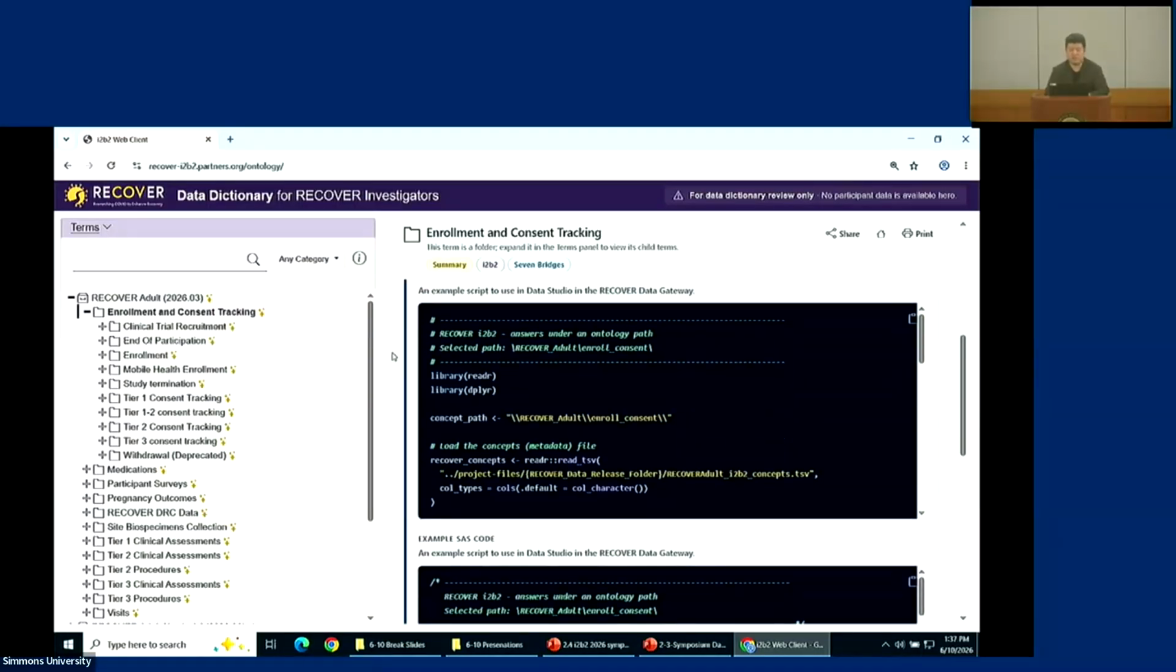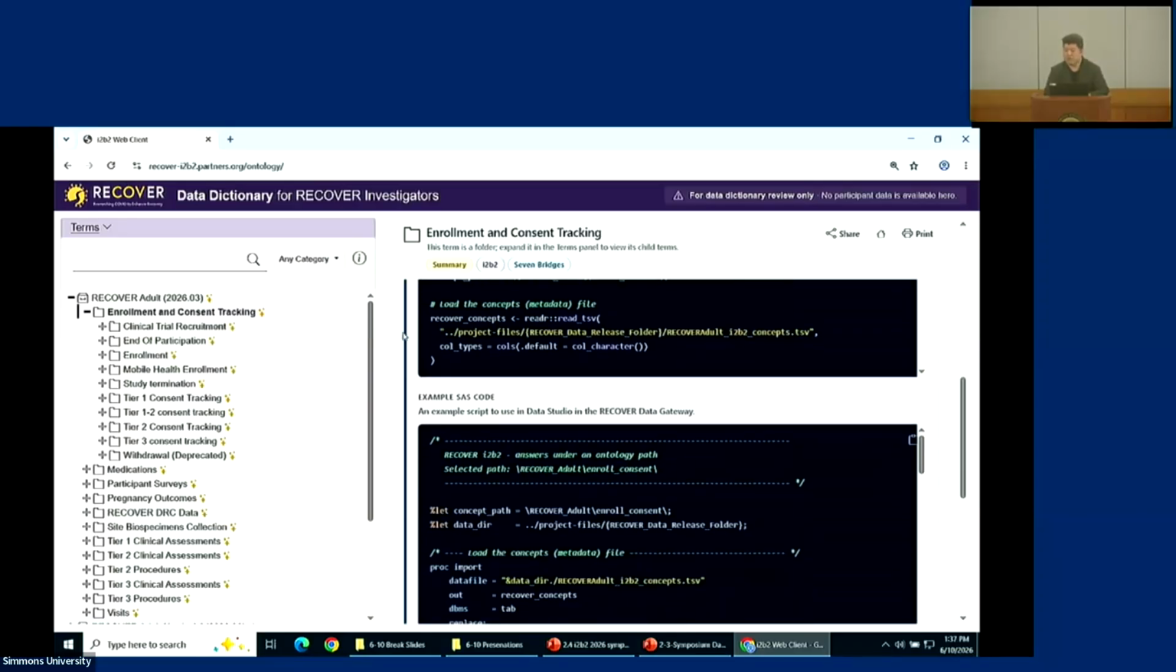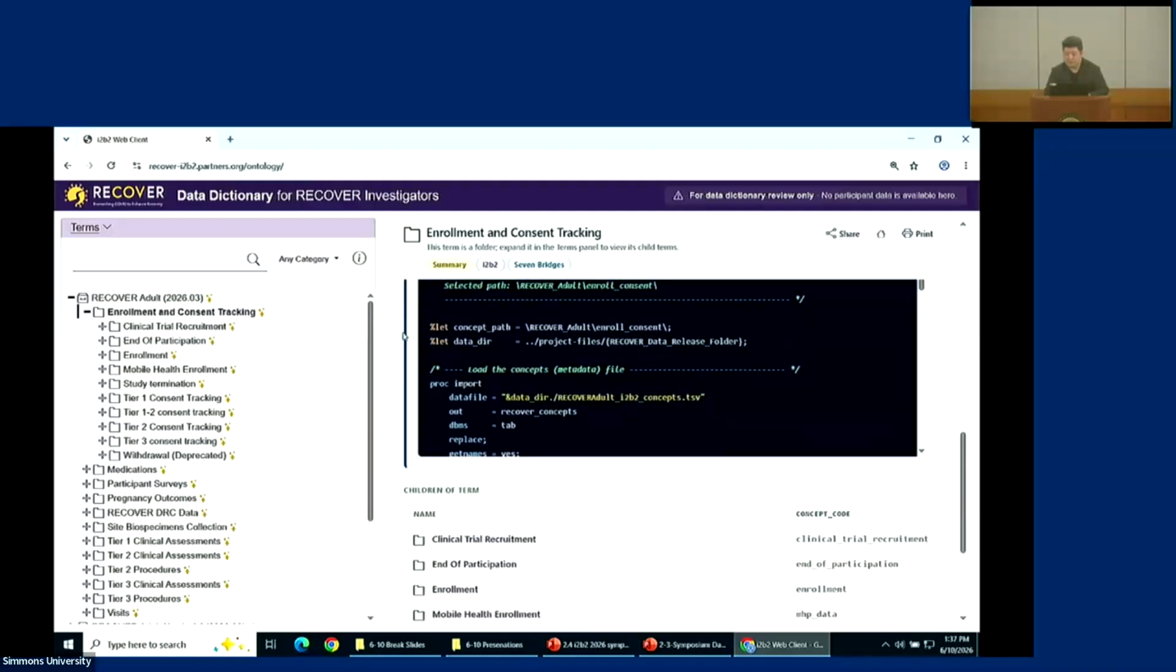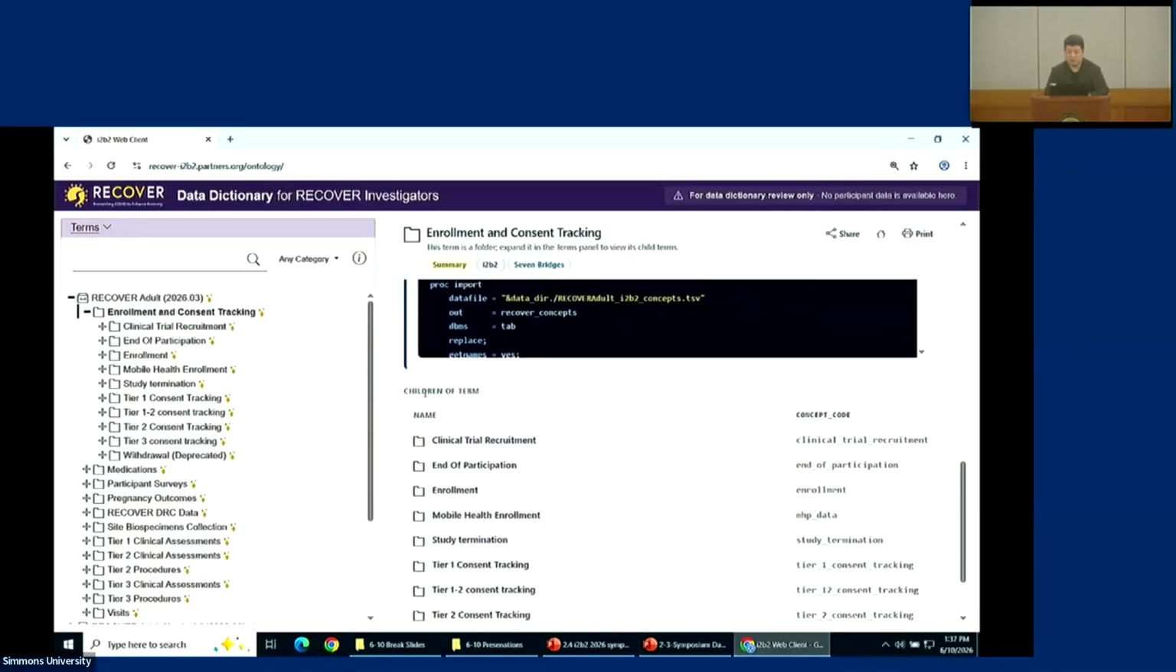This is very Recover specific, but all this is showing is that this data dictionary can provide other information and be hosted inside an existing I2B2 metadata table without changing it, right? It's just metadata that can be added to your existing ontology.